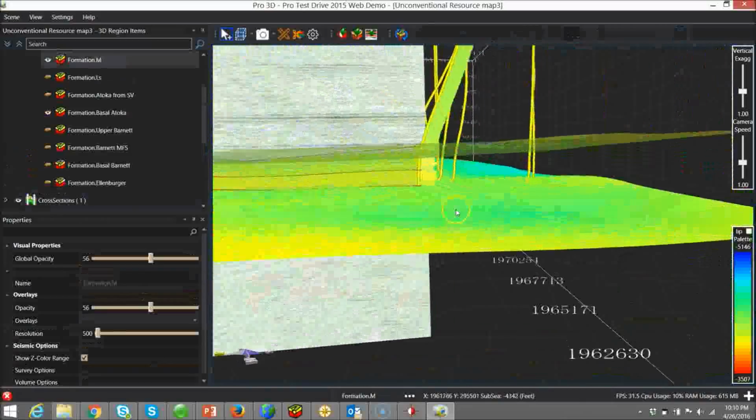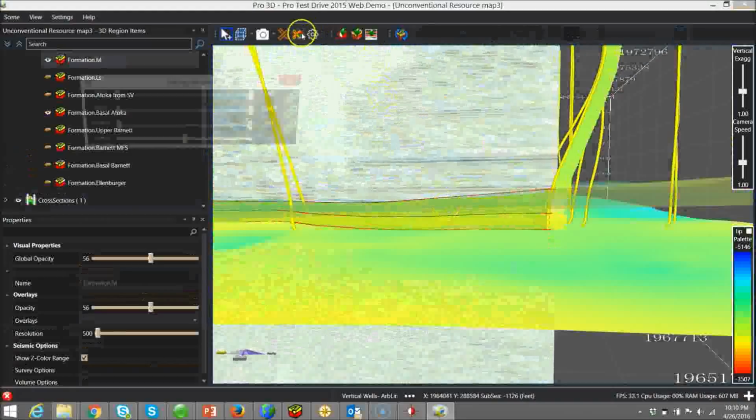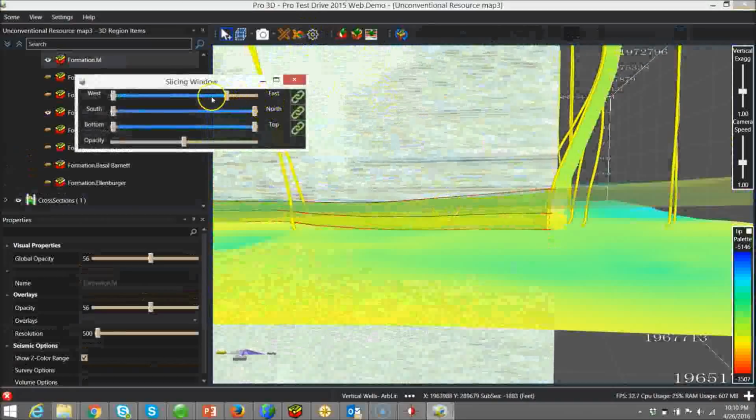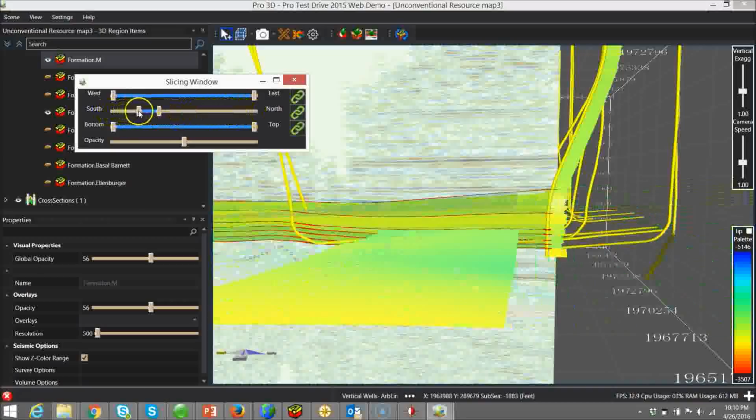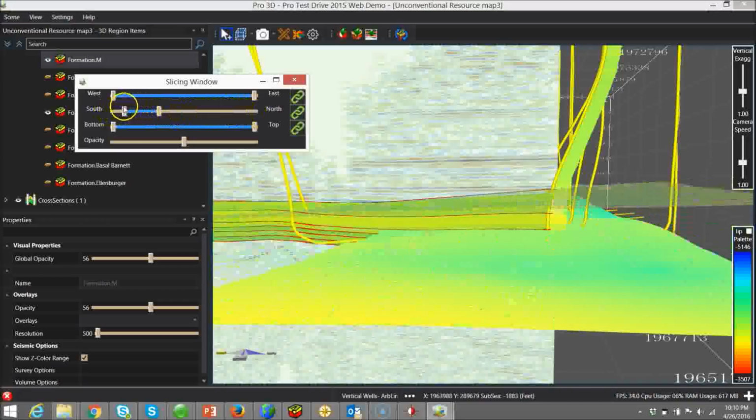Now let me show you a little bit of a better view here. What you can do is also cut the slices to help you better visualize what's going on. So in order to do that, I'm going to do this. And as you see, as I cut the slices, you'll see how they follow the fence diagram and those formation tops right there.